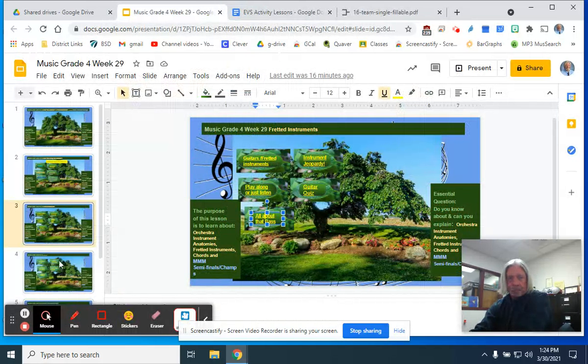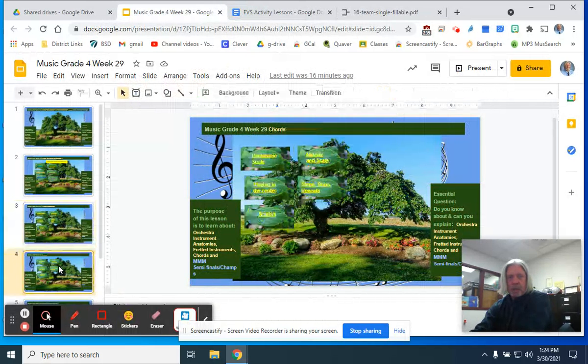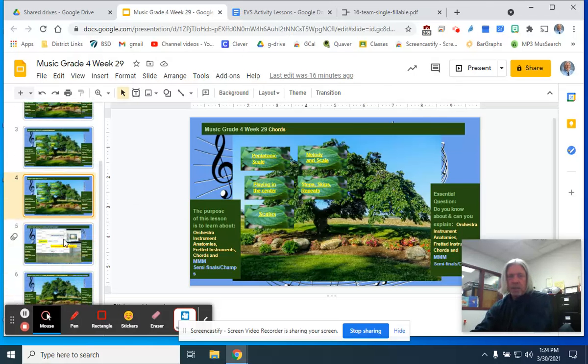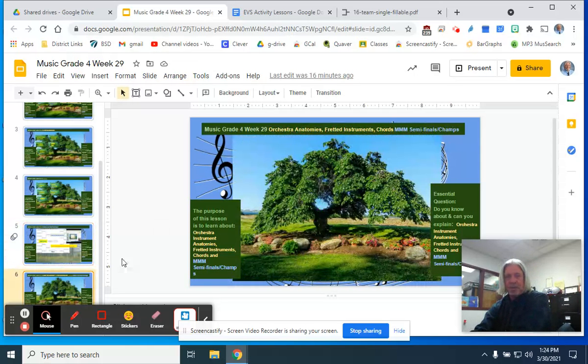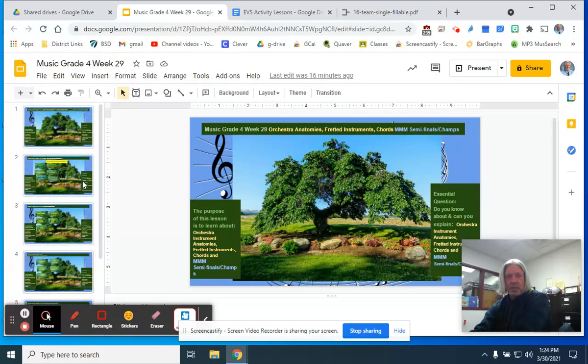Okay. Rounding out our studies of music and musical things, we'll look at chords and scales. And I'll spend some more time talking about those with you there. We'll finish up, actually, we'll do what we call our final four of the March Music Madness and get ready for the final four in the championships. And then finally, that will be it. And you'll get a chance to tell me what your favorite thing was.